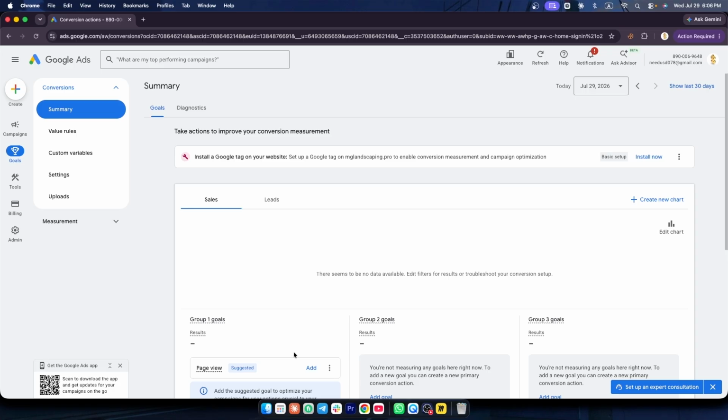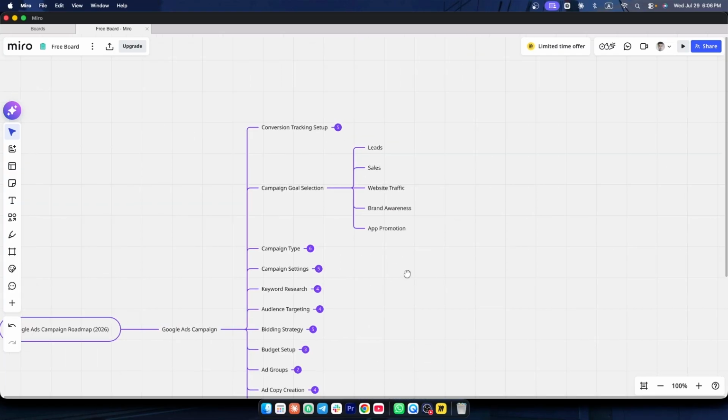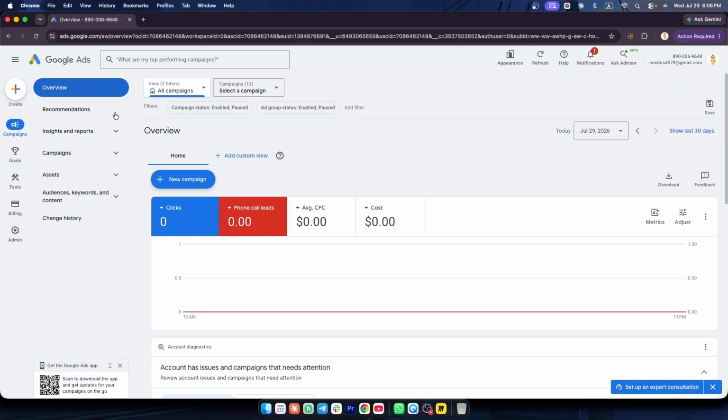Okay, so don't worry about that. Just skip conversion tracking at this moment. Then you have to know campaign goal selection. If you go to your Google Ads main account, here you can see new campaign.